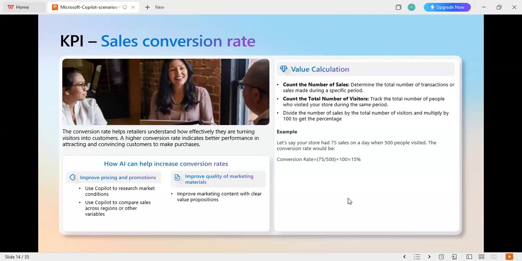So if you want to know a calculation of your sales conversion rate, you can just look for the amount you had during a time, year, date, month, and then count the number of people that have been to your store.